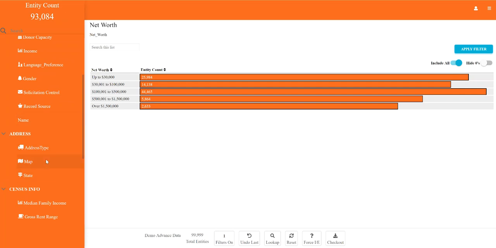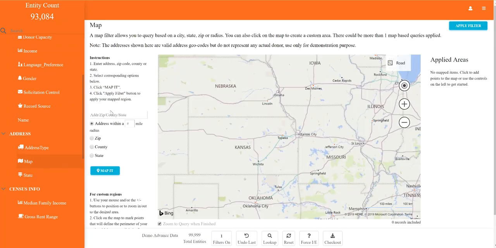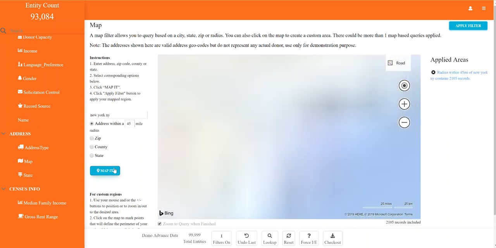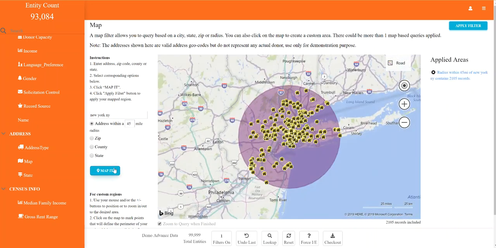Or I can go and say, okay, I'm interested in a location and address. So I'm only interested in donors who are living in or around New York. And let's say I put a 45-mile radius. So give me folks who are in a 45-mile radius, and now I can see the count over here is around 2,005, and I can apply that filter. Sorry, 2,105. Now you can see my entity count has reduced over here.